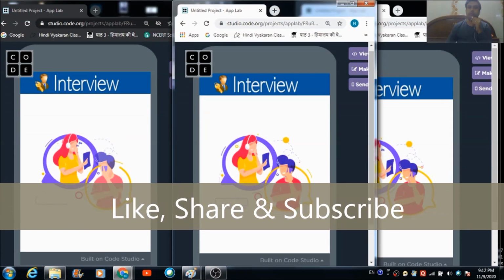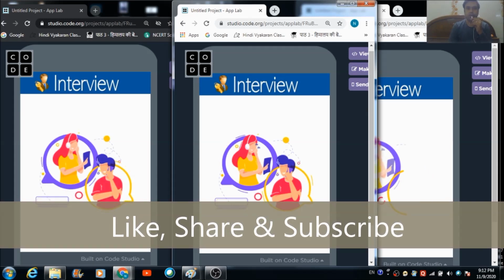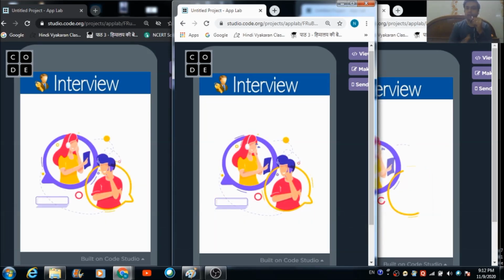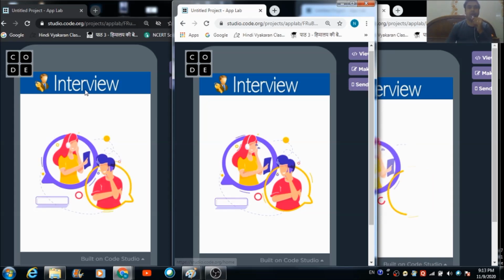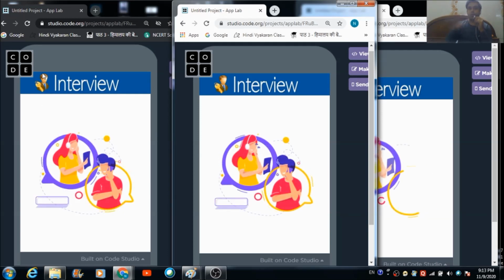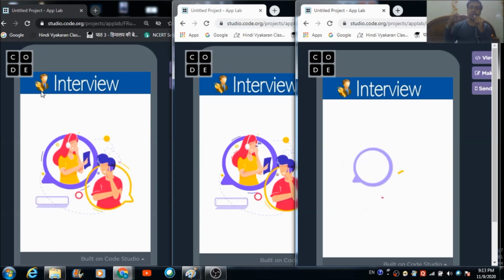This is the mobile app which we are going to code today in the app lab on code.org. It's a real-time mobile application which a user can use for interview purposes. In this app, how can a user use it? First thing he needs to do is create the profile of the admin who can control this whole interview process. Fine. So this is the icon with which we can do that.